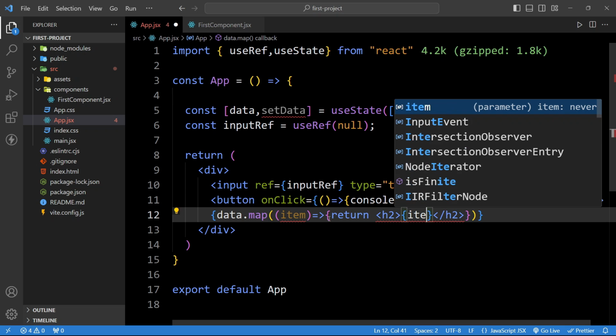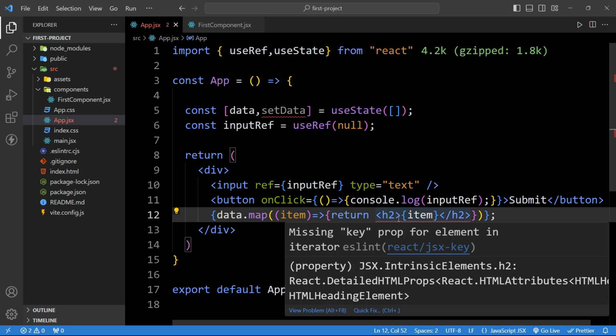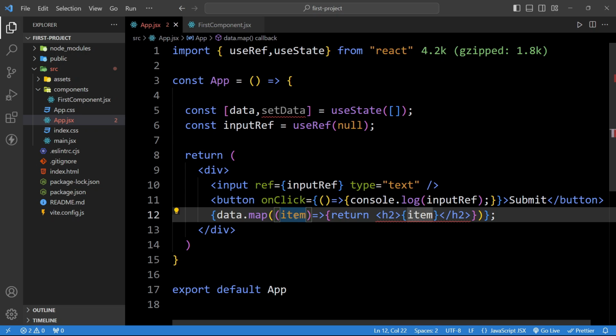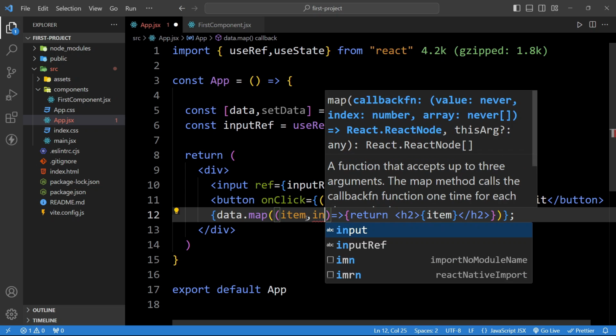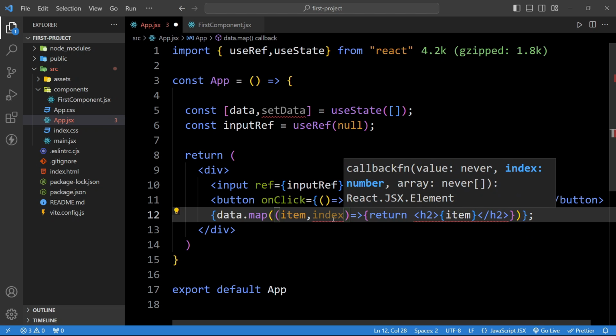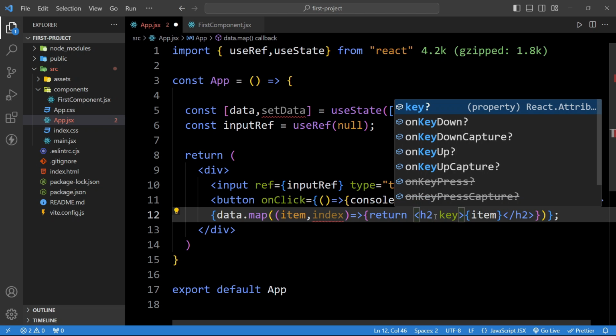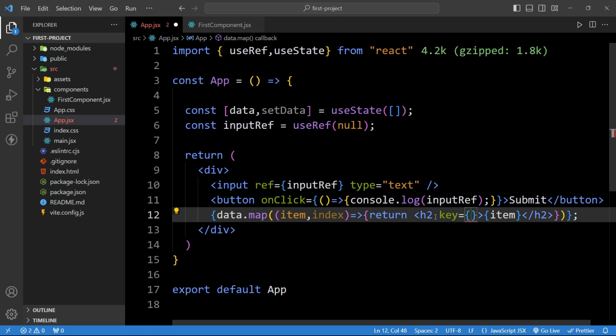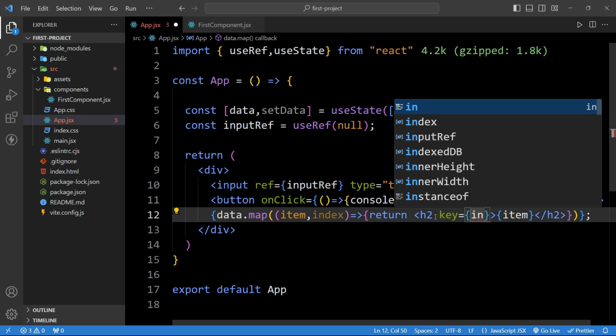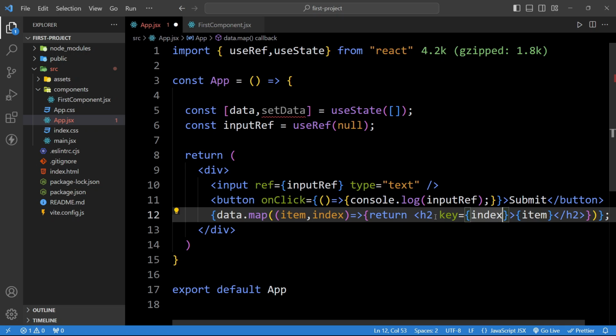So in this s2 tag we will add the item. Now we are getting one error, missing key prop for element. To solve that, we will add comma and index number of this item, and in this s2 tag we will add the key property, and in this key property we will pass index. Now the error has been resolved.